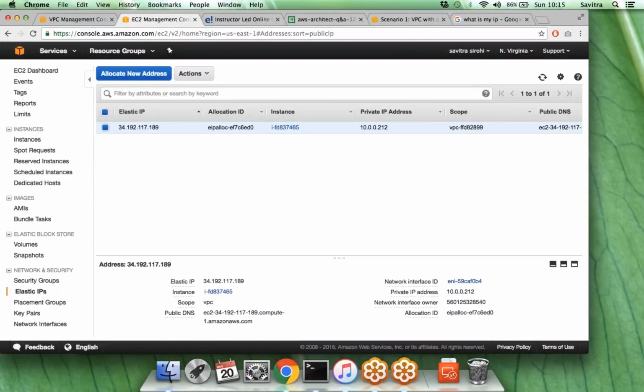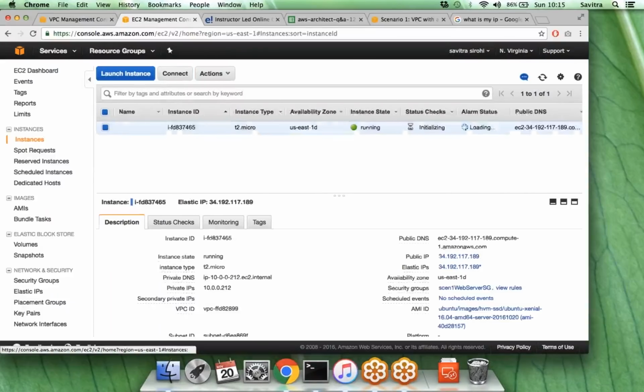Right? Okay, so it's done. And now this elastic IP is associated with our EC2 instance, which is in the public subnet of our VPC. If you look at your instance now, you will see that there is a public IP and also an elastic IP. They're the same thing, because an elastic IP is also a public IP address.